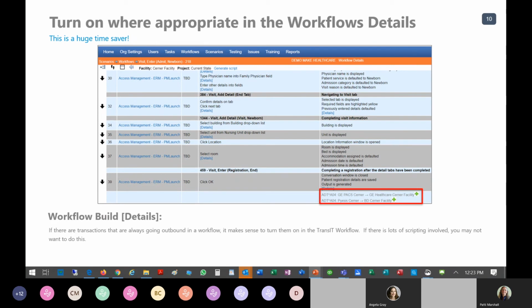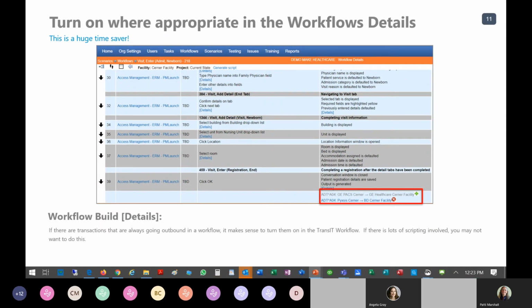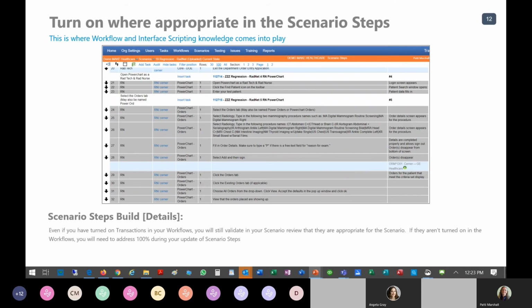So if 100% of the time, or even 50% of the time, an interface transaction is going to be generated, then we would recommend that you turn it on in that workflow. By turning it on in that workflow, when you click that green plus sign, it turns into a red X, and it goes blue like this, and then it gives you the ability later on to add details into it.